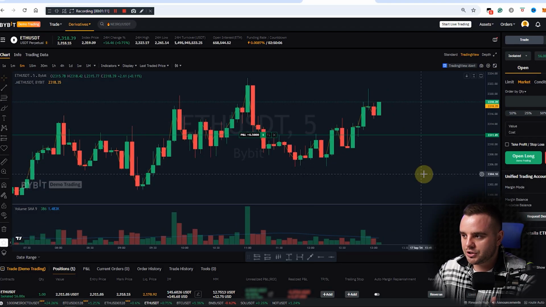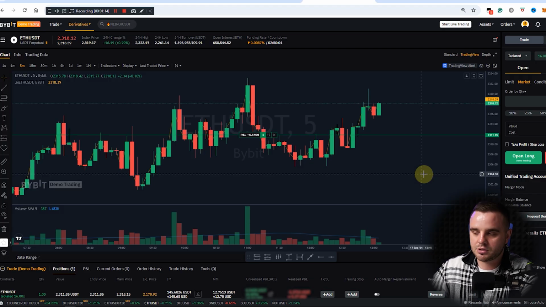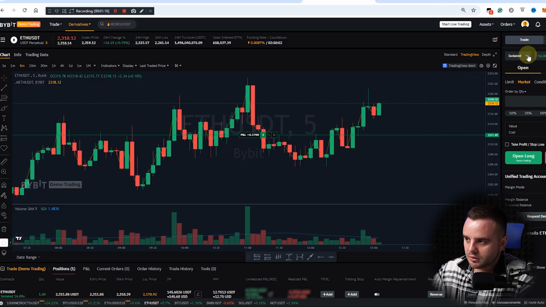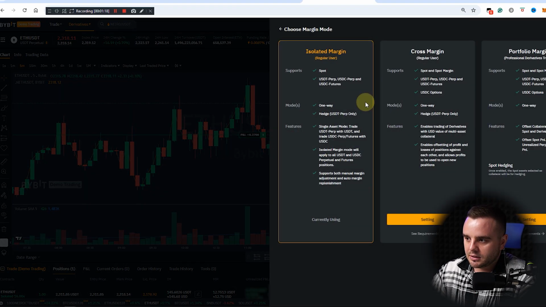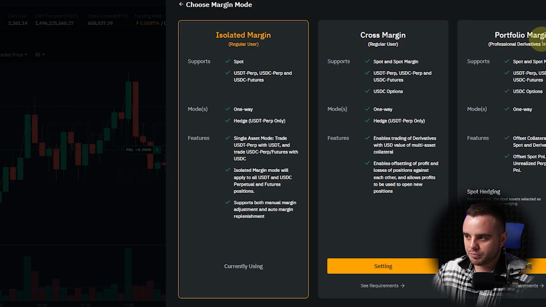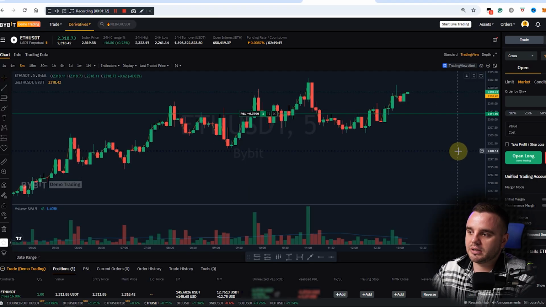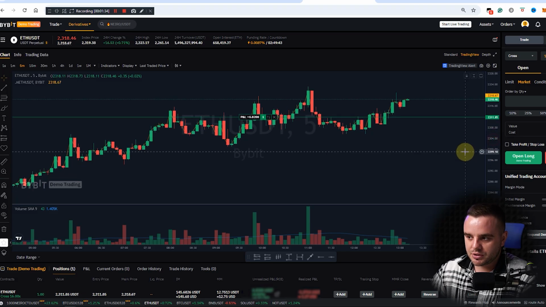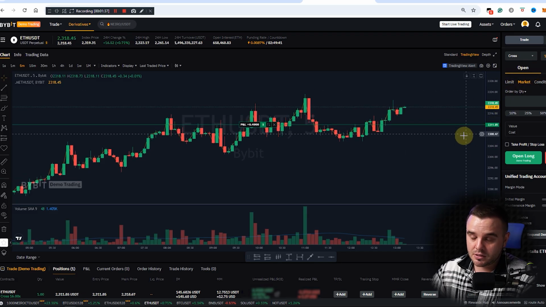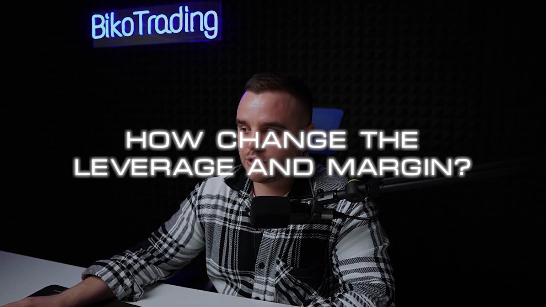First, to change leverage, it's so easy because the leverage menu is here. You can choose isolated margin, cross margin or portfolio margin. Honestly, I personally use cross margin 99% of my time, because I trade on the futures market. I do not hold spot positions. That's why for me it's far easier. How do we change leverage and margin?